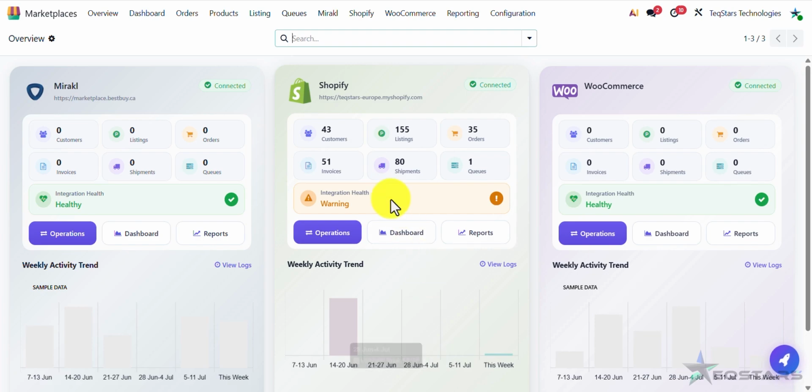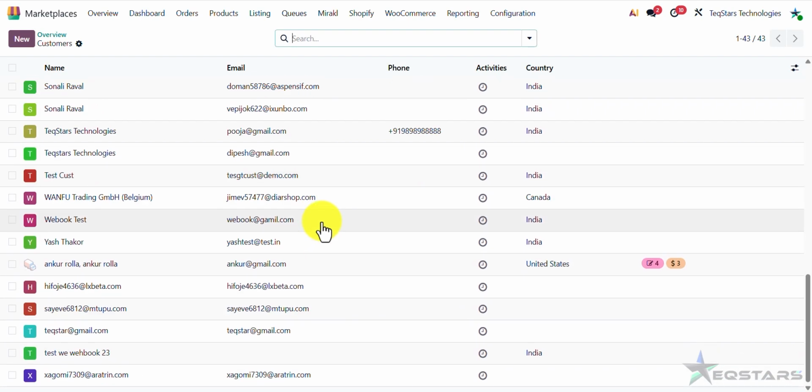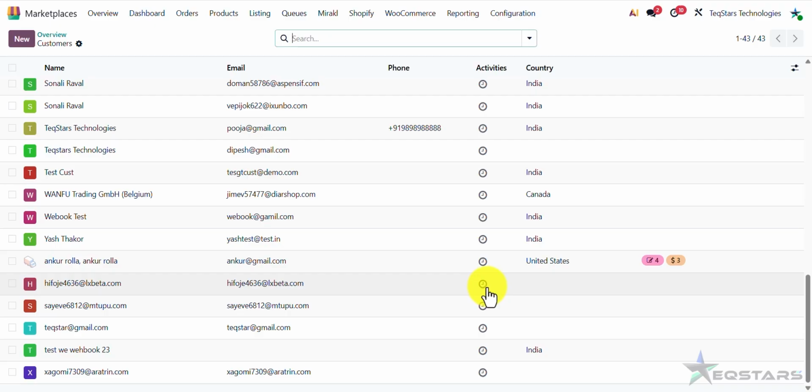To view the imported customers, return to the Shopify overview screen. Then click the Customers Smart button. Here, you can view all the customers that have been imported from Shopify into Odoo using the TeqStars Shopify Connector.